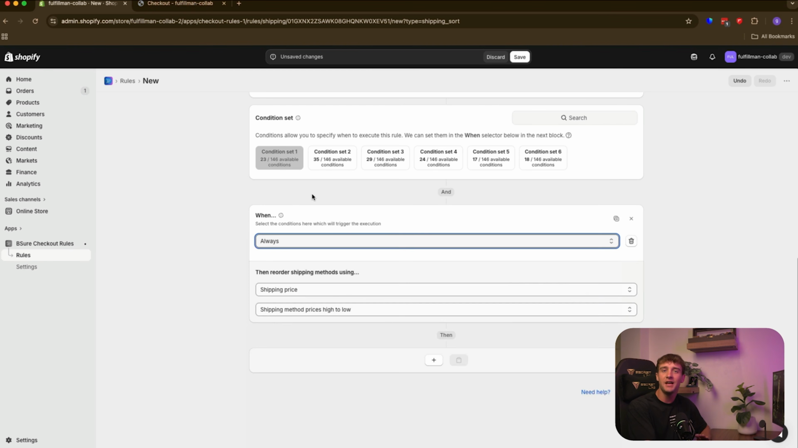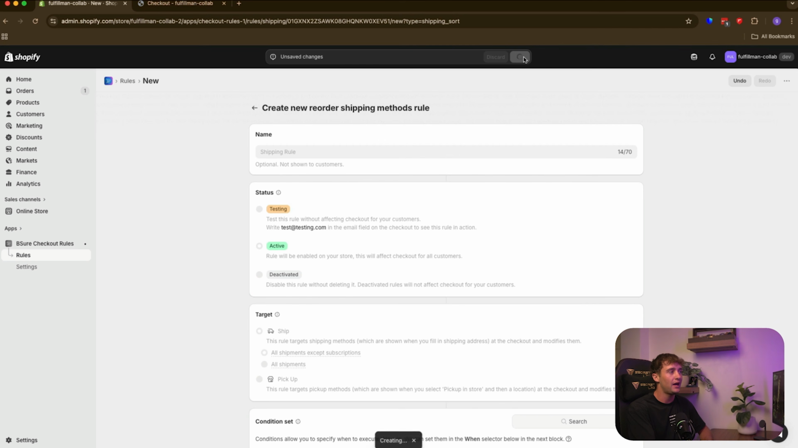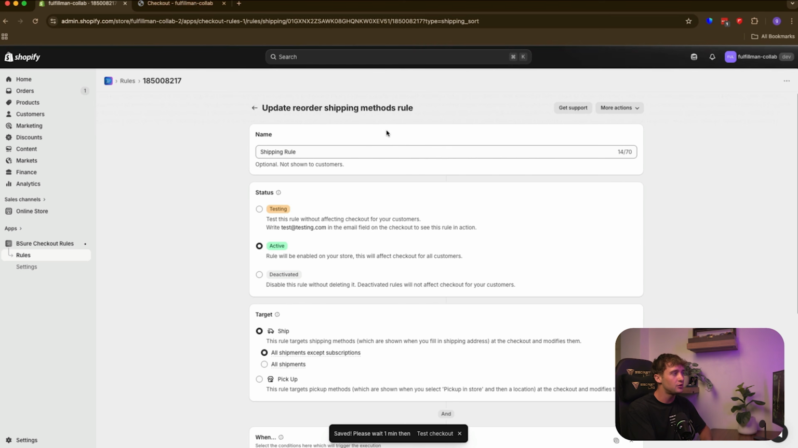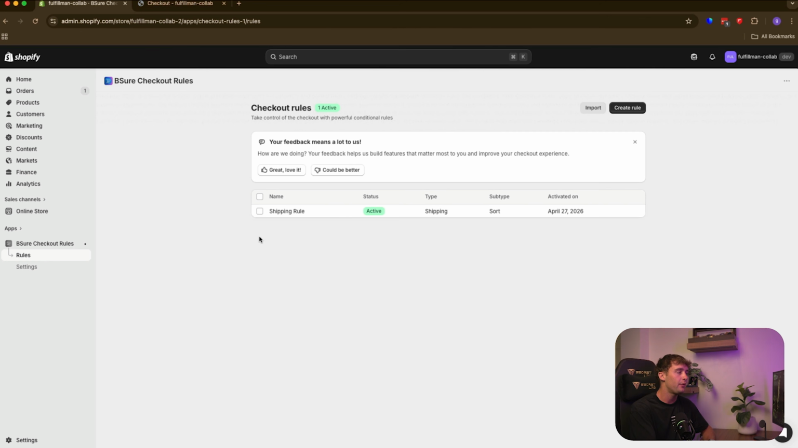Okay guys, as you can see, I've now saved the rule right here to select the condition. So it's always going to be like this. It is reorder the shipping methods using the shipping price and shipping method prices from high to low. So what you want to do then is actually save it. So it's creating this rule now, it's saving it. And you can see right here, we have the shipping rule is the name of the rule. We have active, its shipping type, and it's sorted.